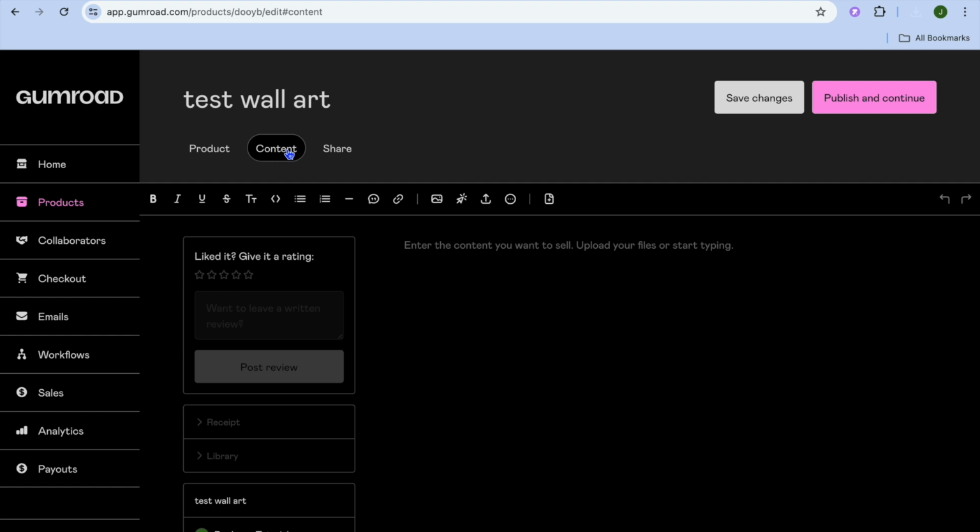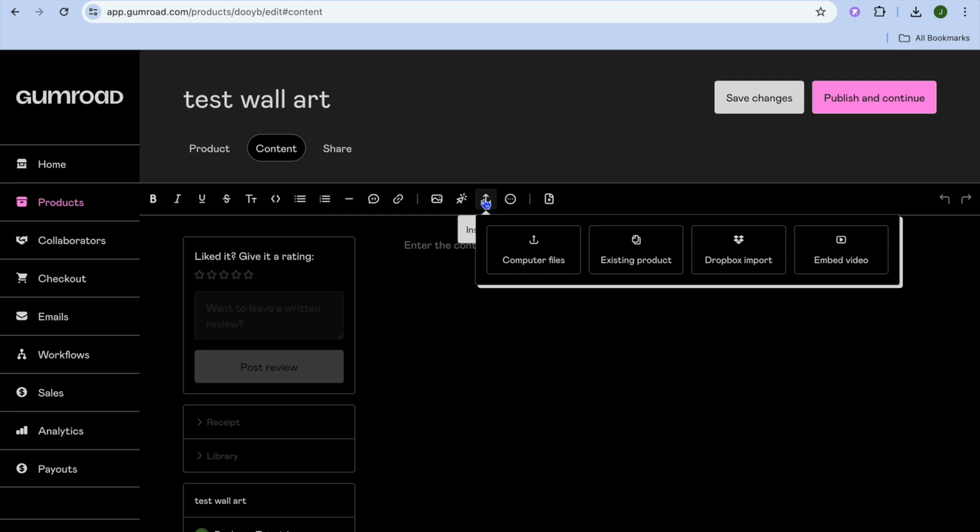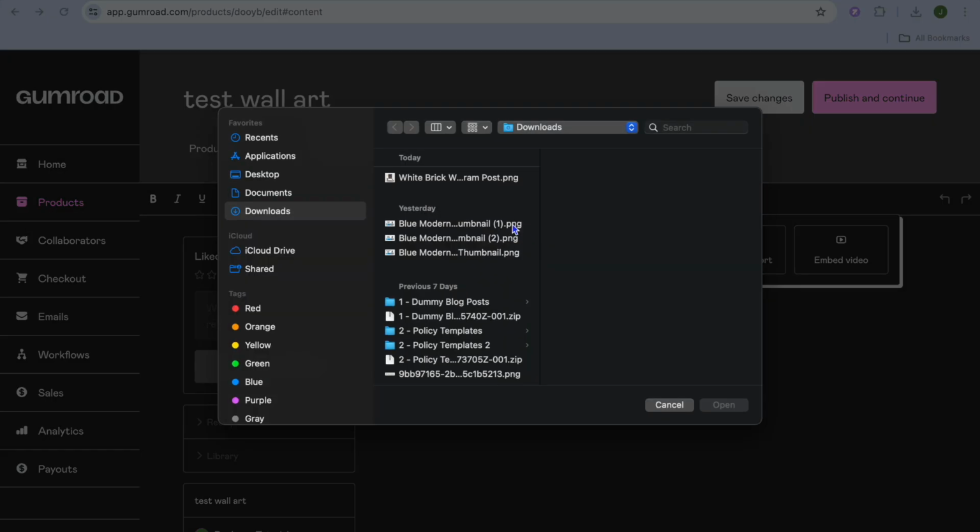After tapping on content, what you're going to do next is, since we're uploading a digital product, all you'll need to do, you could tap right here and you could tap on insert file. After tapping on insert file, from there you could tap on computer files, and for example you could search for the digital product or your wall art, and then you could simply select your wall art.